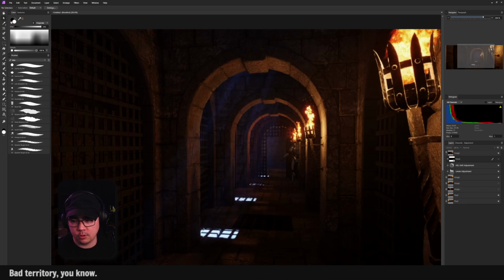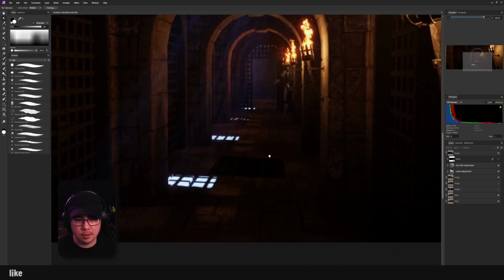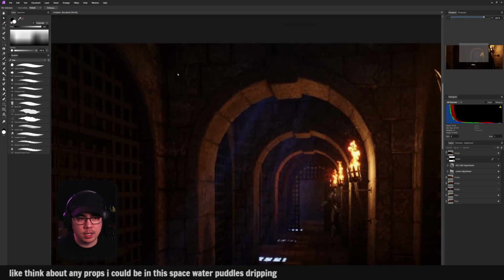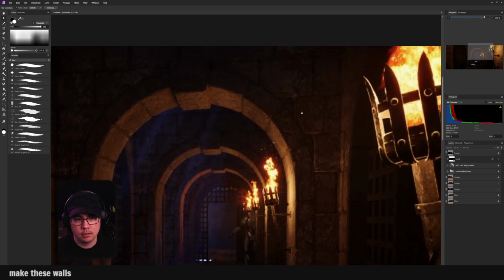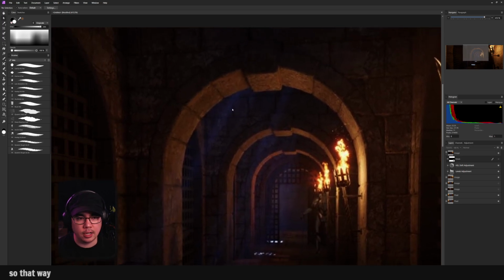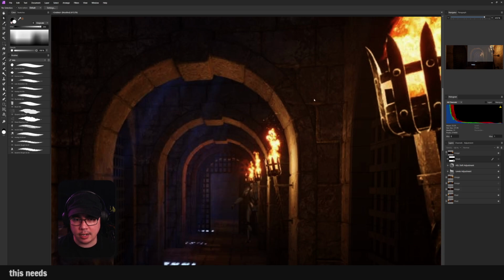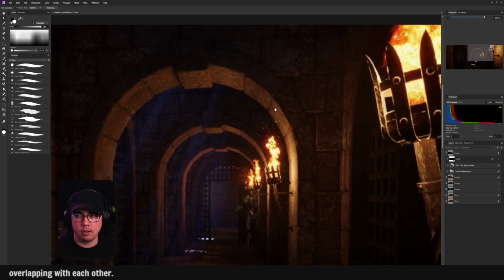This one's actually pretty straightforward. And I think the only other thing I would say is think about any props that could be in this space. Water puddles, dripping, finding ways to break these walls up, so that this needs to look like it's interacting with this wall. Right now they look like they're overlapping with each other. In which case they probably are, right?